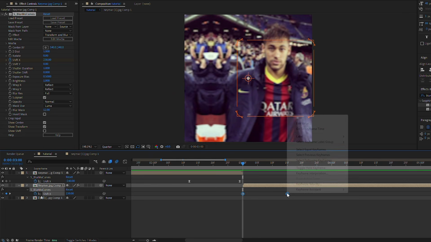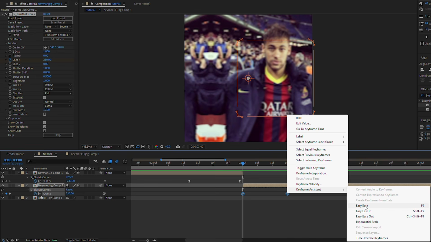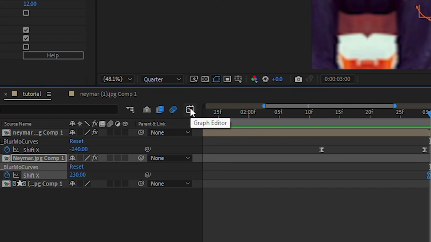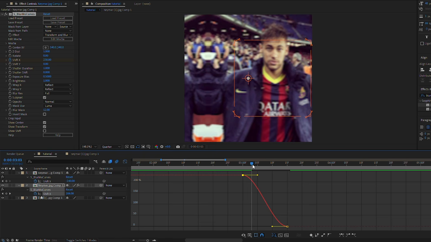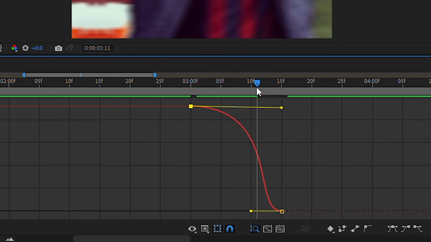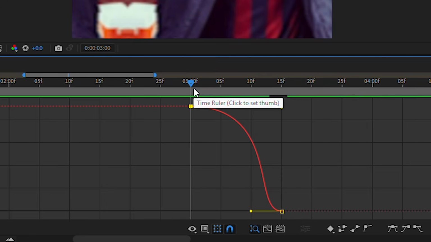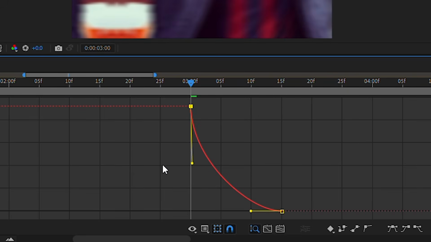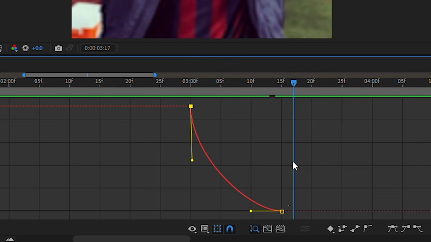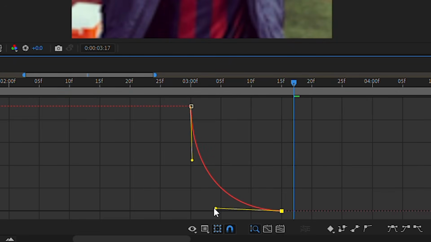Select the keyframes, right click, Keyframe Assistant, Easy Ease, and here go on Graph Editor. If we want it really fast in the beginning, it's no good making the curve look like that, because that is going to be really slow. We're going to actually drag this downwards instead. And then if you move over here, drag this yellow one to the left more.